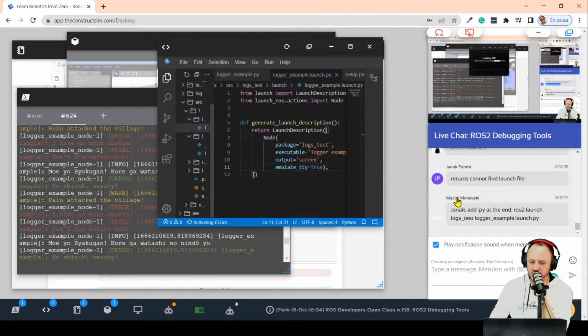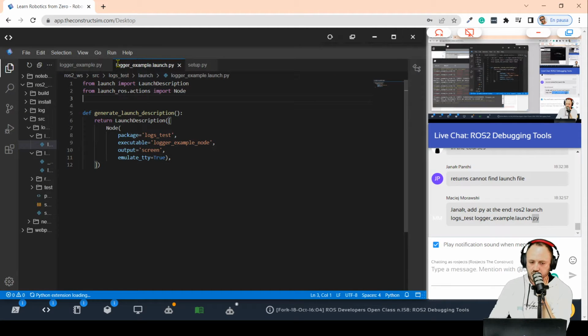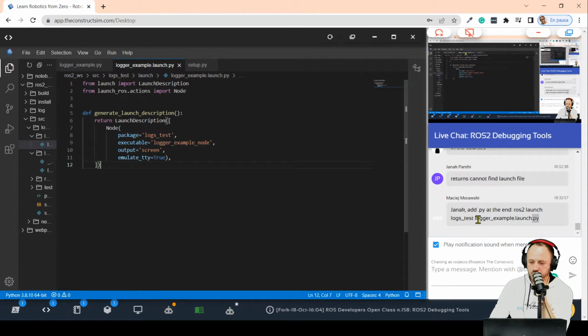Yeah, it's like CET says. The launch file is a Python script, so it has to have the Python extension at the end. See? logger_example.launch.py. In fact, this is a Python function. Then you have to add the .py at the end.